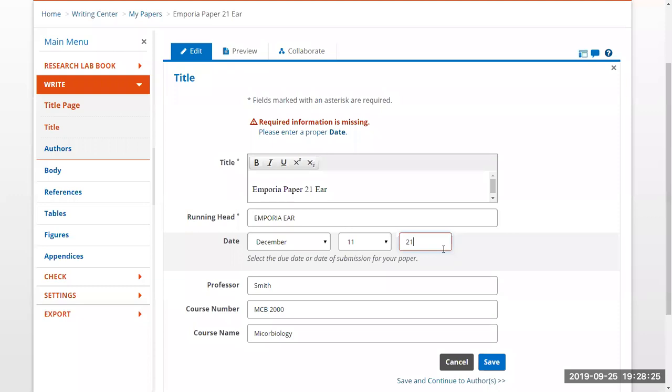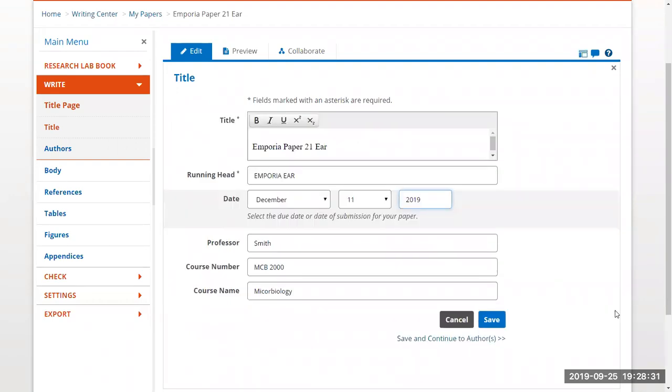It didn't save the date. Nope. Oh, it's like a wait feature. All right, so I'm gonna hit save.